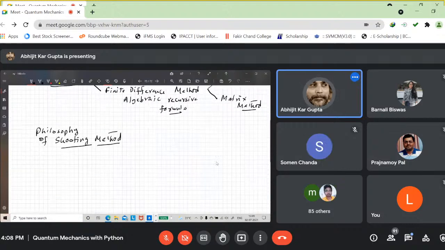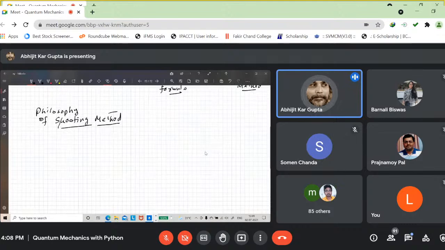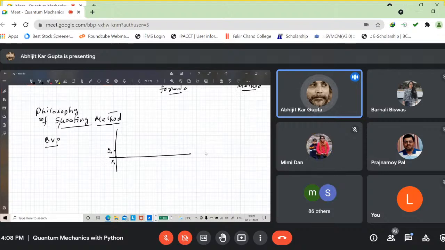Okay, so anyway, let me in short talk about the shooting method. Suppose you are going to solve a problem. Here is your x0, and for x0 you have one initial condition. You are solving a boundary value problem by the shooting method. So what you know at x0 is some value.